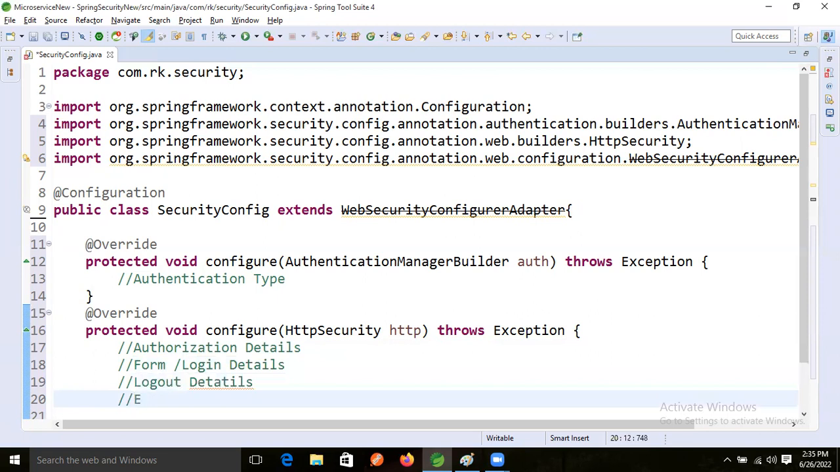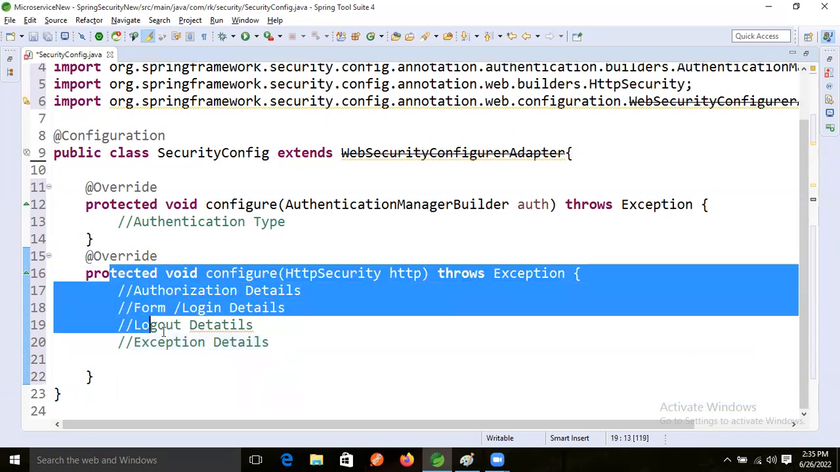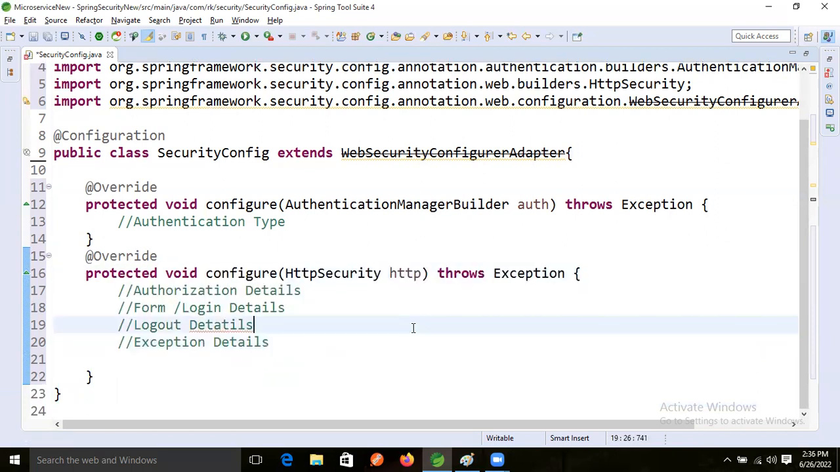After that, if any exception occurred, whenever we are accessing any particular role and at that time we get an exception, we need to give the exception details. Okay, these steps we will perform. But before performing these steps, let's understand some things more.